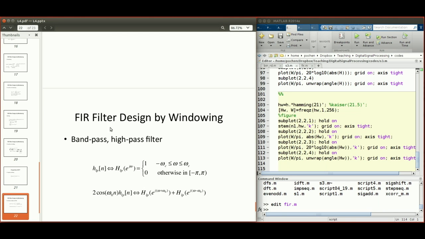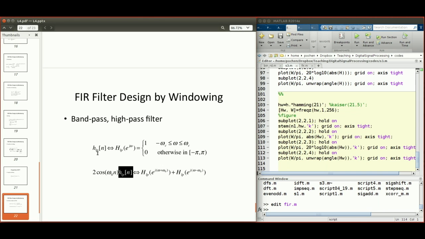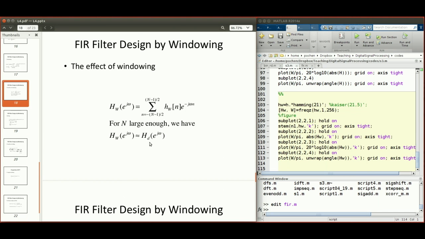these two exponentials adding together actually equals 2 times cosine omega 0 n, right? So in order to get a bandpass filter from a low-pass filter, all you have to do is to multiply h LP n, the time domain representation of the low-pass filter, with 2 times cosine omega 0 n, and that's it. And omega 0 is what? Omega 0 is the center frequency of your bandpass filter.